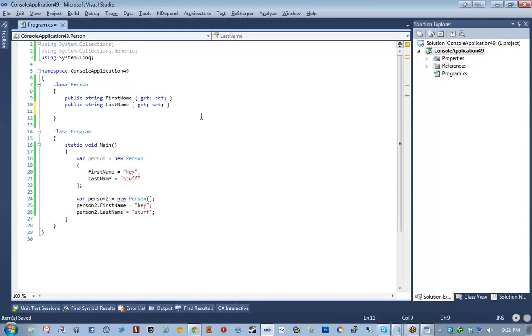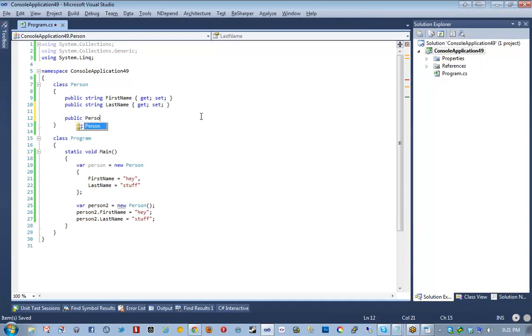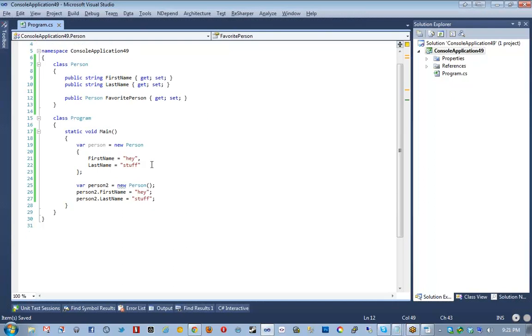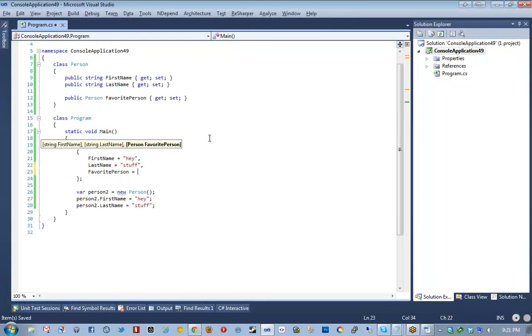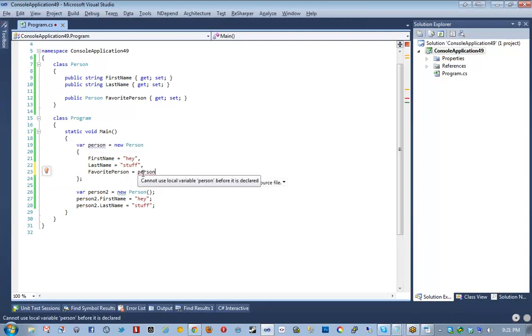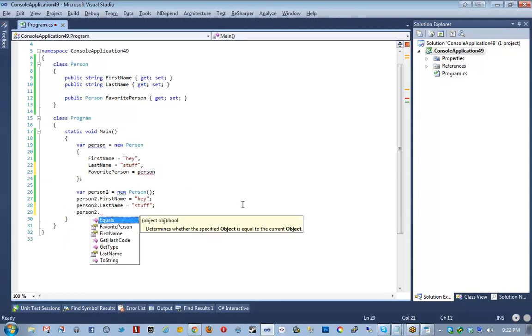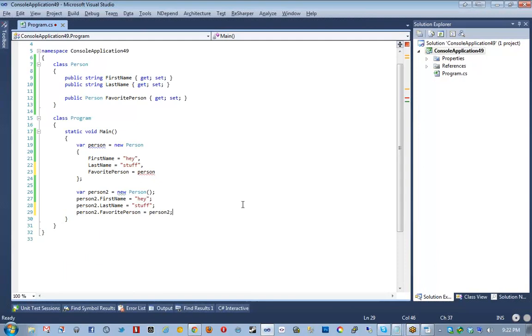let's say a person also has a public Person FavoritePerson, right? And let's say, hey, stuff, his favorite person is himself. This is not valid. Normally, it would be. If I were to use this syntax down here, I could say person2.FavoritePerson equals person2. That's completely valid. But in an object initializer, you cannot refer back to the identifier that you're setting your new person to.